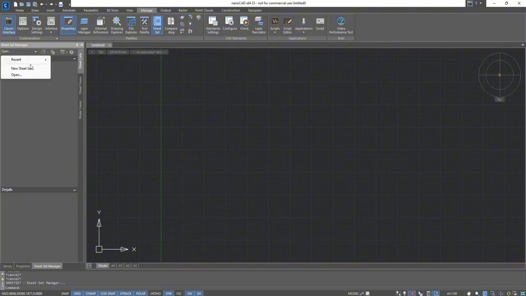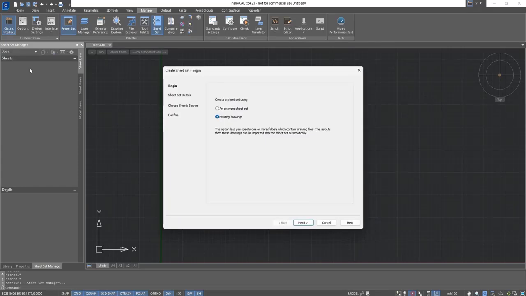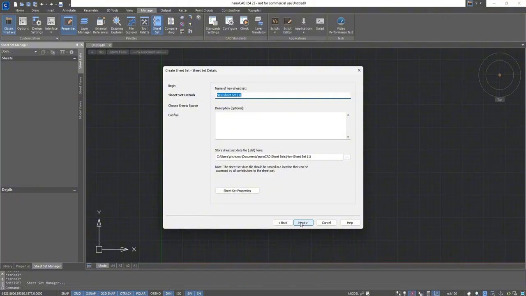The process of creating a sheet set includes 4 stages of creation. Begin, sheet set details, choose sheet source, and confirm. At the first stage, we can choose whether our sheet set will be created based on a sample sheet set or based on existing drawings. Next, at the sheet set details stage, we can specify the name of the sheet set to be created, the description and location, and the path to the DST file. We can also customize the sheet set properties, but we'll do that later.